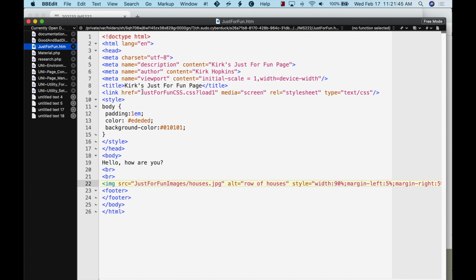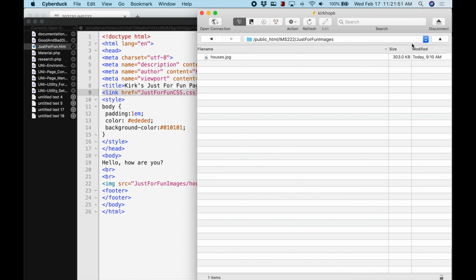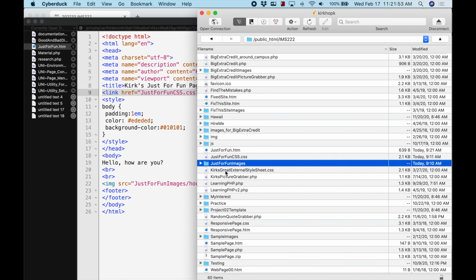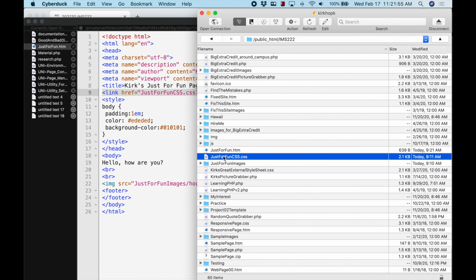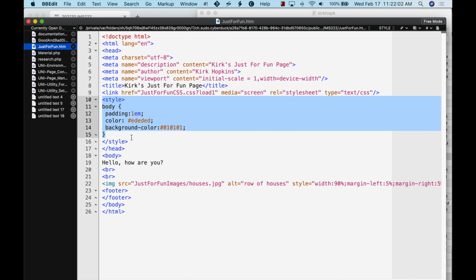So here we have an external style sheet, and that document is over here. Just for fun CSS. If you reference a sheet that doesn't exist, it's not going to work. And then here I have internal styling, and here I have inline styling.